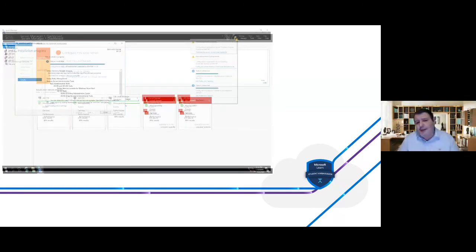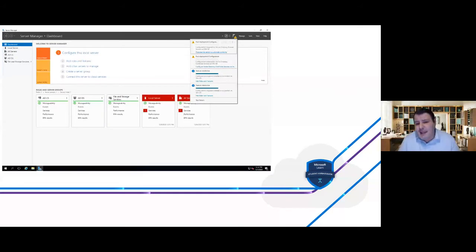And as I told you earlier, if we press the exclamation mark at the top of the page, next to the flag, we can see that the server says promote this server as a domain controller. We need a domain controller to authenticate our users in our SharePoint farm. That's why we started with the Active Directory configuration, because it is the first step.